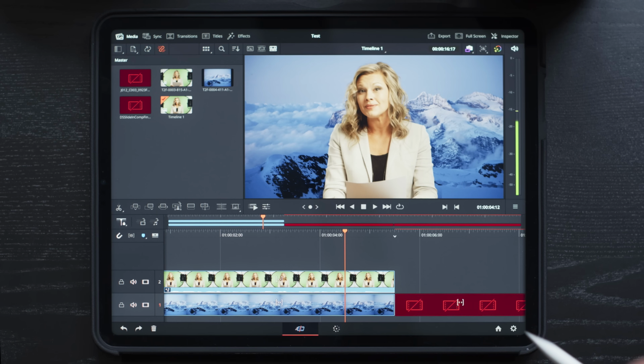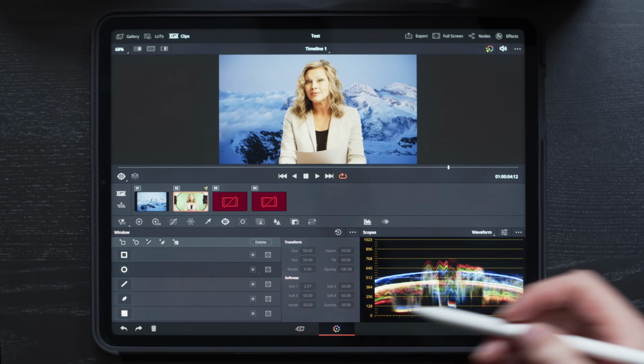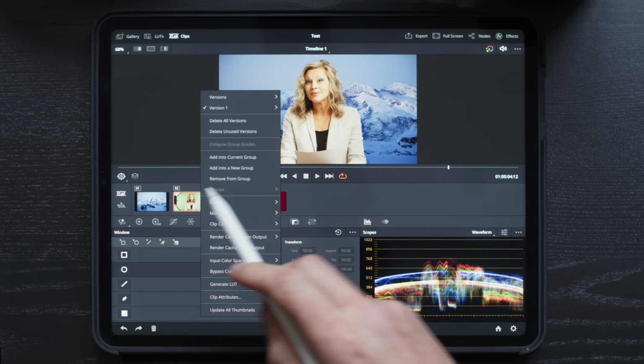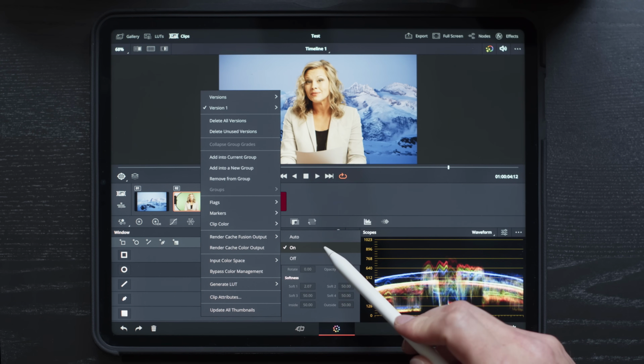Now, if I did have a Fusion composition that was too much for my iPad to play, don't forget there's the ability to cache Fusion output. Yep, I can do that on my iPad. I need to go to the Color page for this, but if I long press on the clip, you can see here that I can turn on output caching for Fusion.